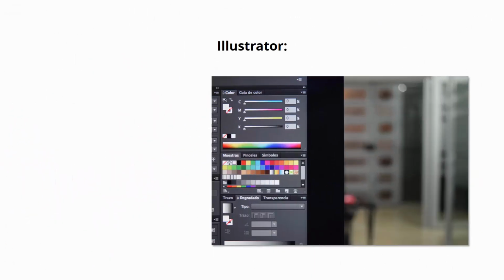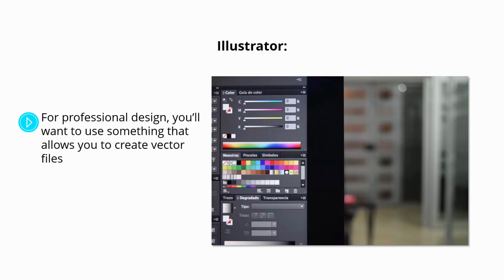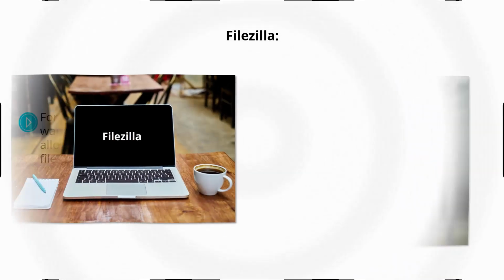Illustrator. For professional design, you want to use something that allows you to create vector files. These are images that don't lose quality, no matter how much you enlarge them, and that will allow you to edit them easily after the fact.